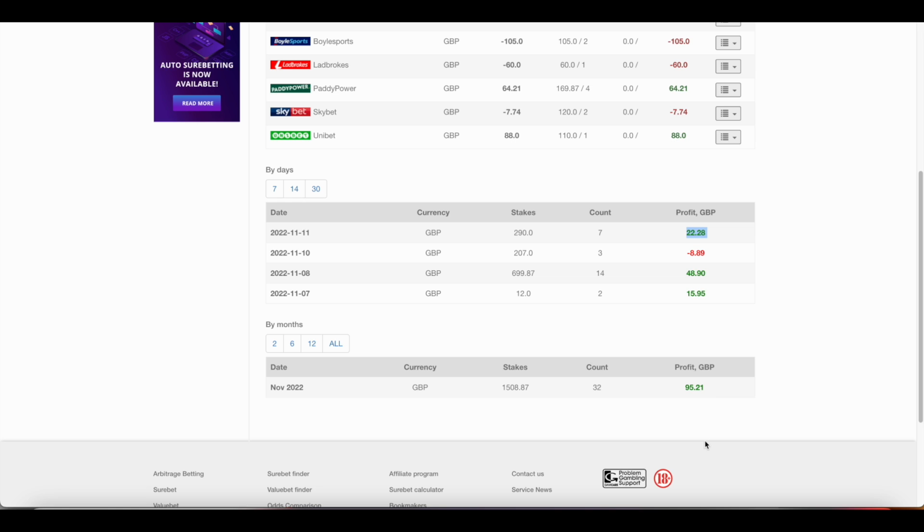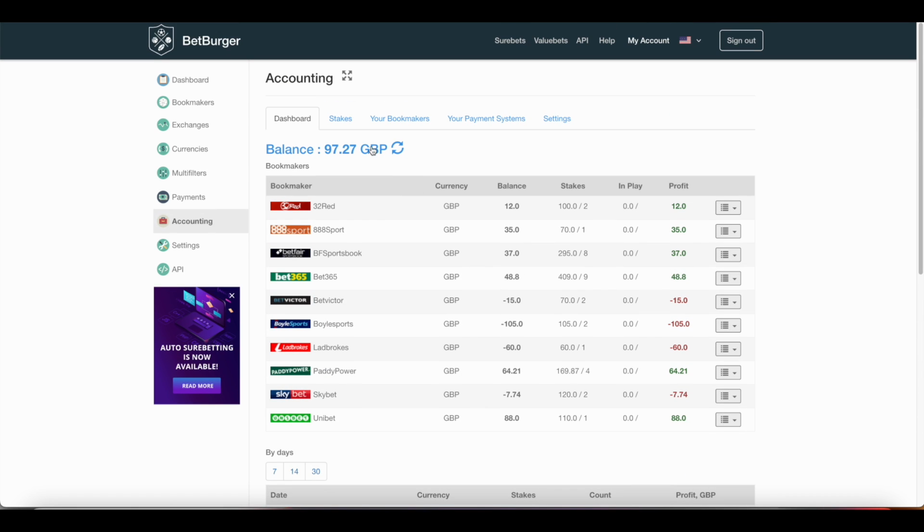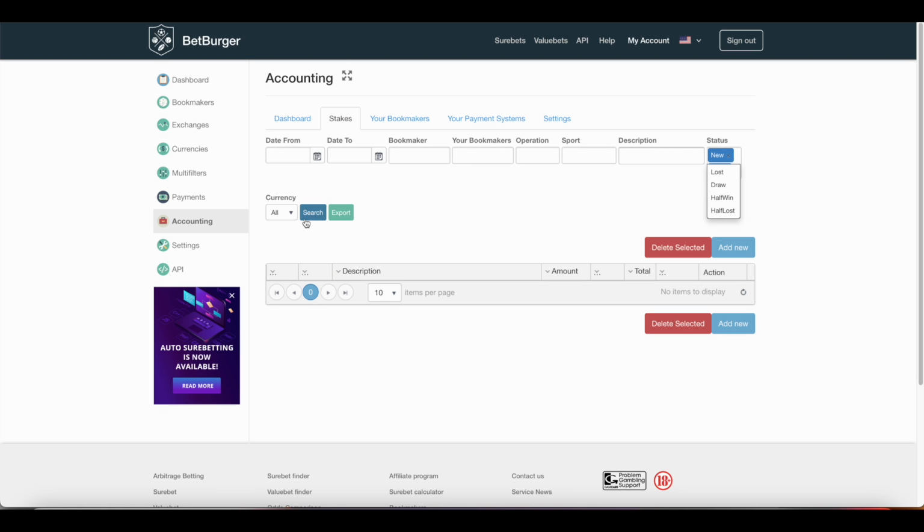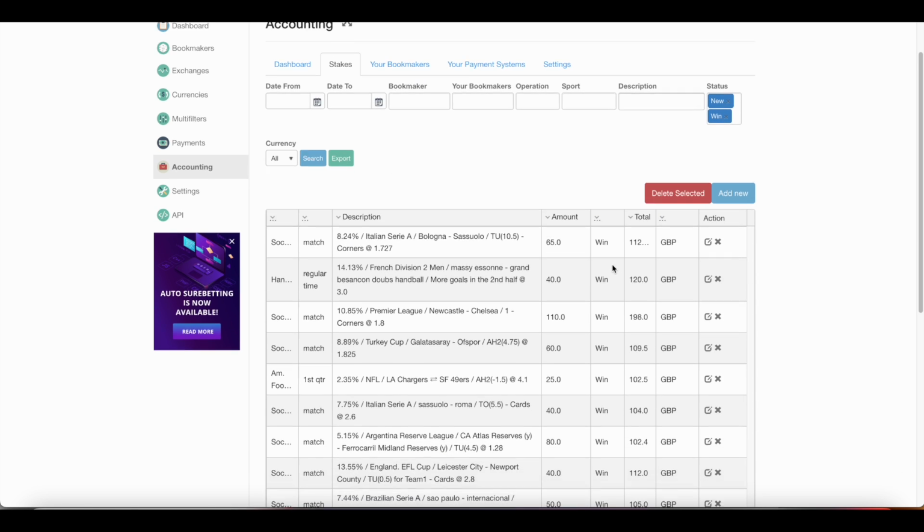So overall, got a profit of £95.21 from 32 bets and £1,500 staked. So all very stress-free, very easy to use. You can go into the stakes. This would only show new stakes at the minute, but if I go to the status, I can add, let's say, all the bets that won, click search. That should then bring a list of all the bets that won.